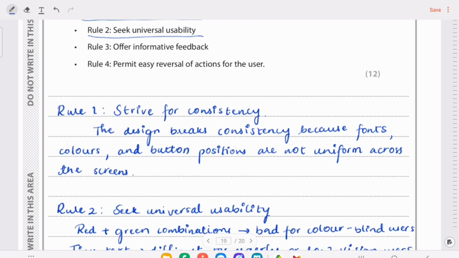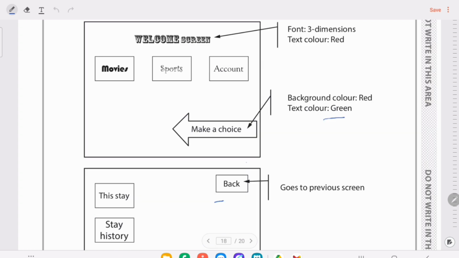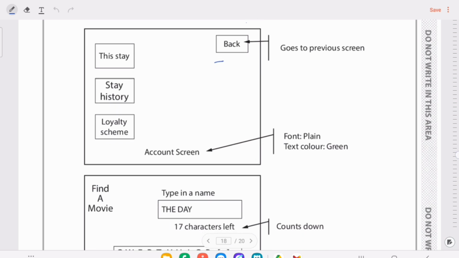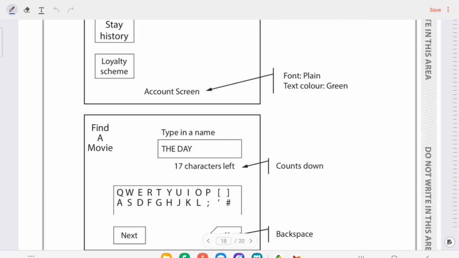Rule 3, that's offer informative feedback. So, in the screens, the Find a Movie search box shows characters remaining. That's one good example. But otherwise, no message when the user clicks the wrong place, no confirmation when navigating, no feedback for errors, no hints for what each option does. So, the design only offers feedback in one place. Elsewhere, the user is left guessing. So, this one is easy marks.